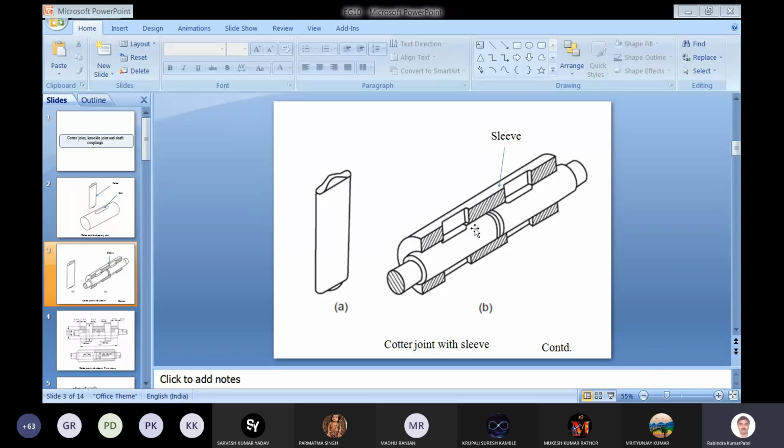There is a sleeve which is shown in sectioned form. There is a slot in the sleeve also, a similar slot. Here also a slot is there. Half portion of the slot has been shown in this, and the lower portion of the slot can be seen from this side. So we can see from this side, and here a slot has been given in the sleeve.